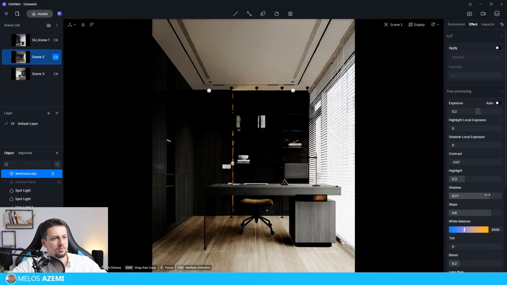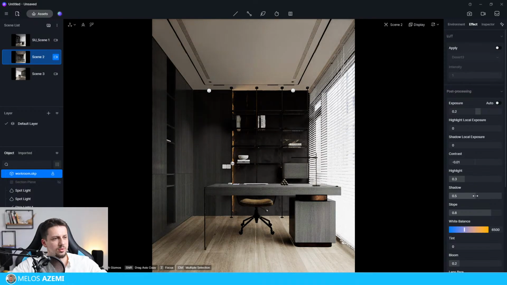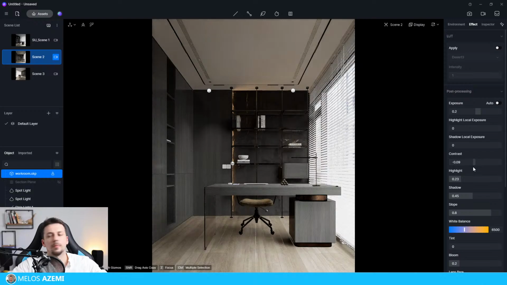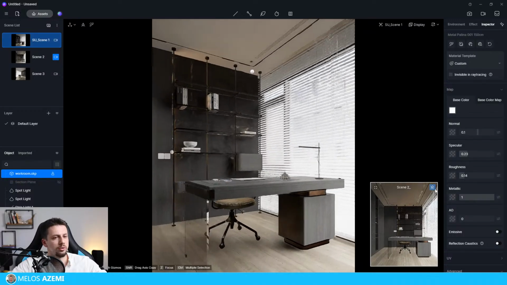Shadows. I think I need to increase the shadows in this, or decrease the highlights or something. I don't know. I think I'm gonna, okay. All right, let me go and render these scenes out.